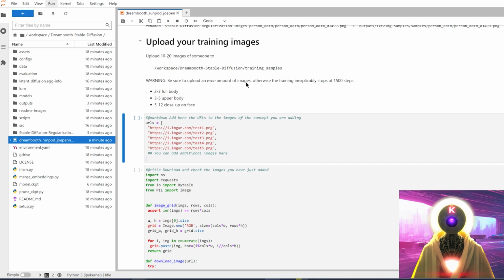Also, don't forget that here it says that you need to upload between 10 to 20 images of someone, but you need to upload an even amount of images. Otherwise, the training inexplicably stops at 1500 steps. So as you can see here, it is pretty early tech, there are still a lot of bugs. It will get better with time, but as of right now, this is what you're supposed to do.